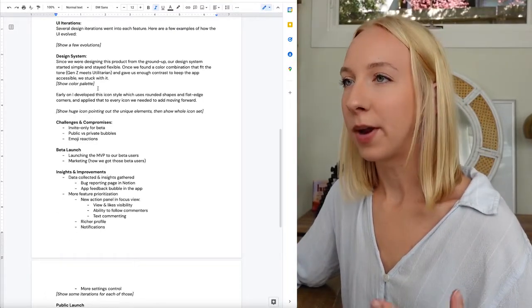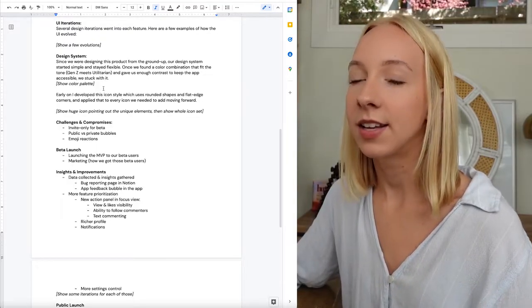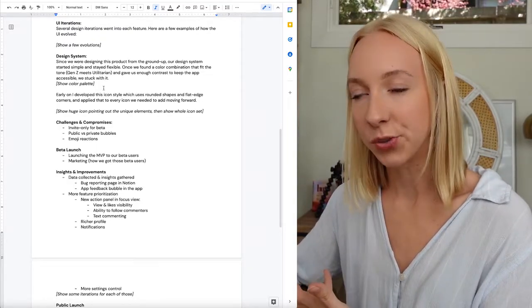Next, I'm going to show a little bit about the design system, and this is not 100% necessary, but like I said, I also did other things than just product design.